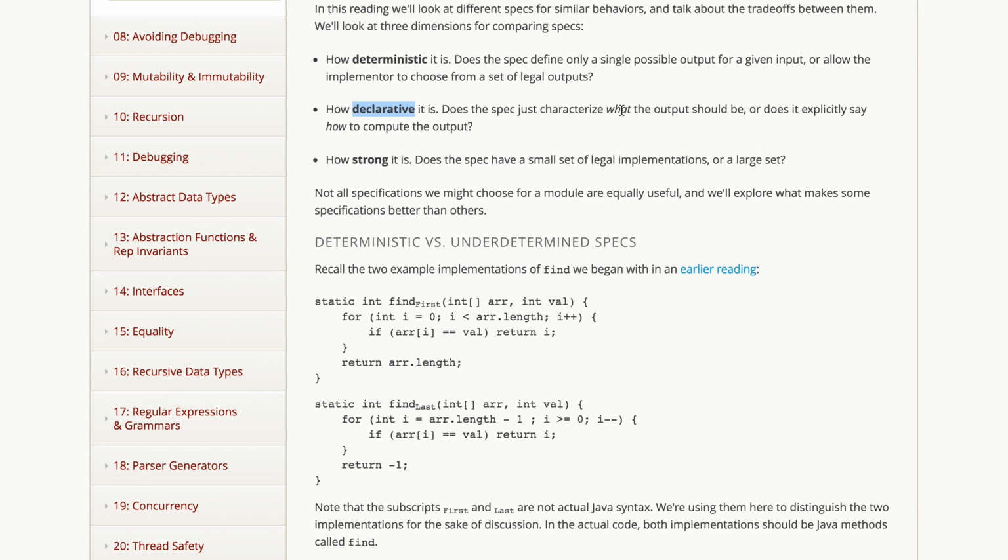Second is how declarative it is. Does it talk about what the output should be, or does it say explicitly how the output should be computed? That also affects the implementer's freedom. And third, how strong it is. So does the spec have a set of legal implementations that could satisfy it? And is that set small, or is it large?